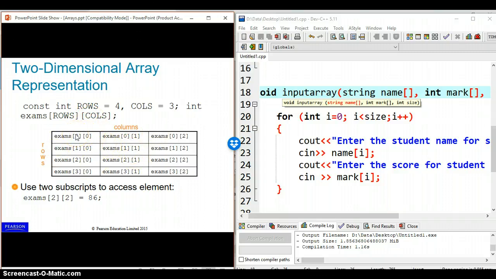So each of the cells will have their own coordinates, or their own row and column value. For this one, you have exam row 0 column 0, exam row 0 column 1, exam row 0 column 2. The same thing for the next row, exams row 1 column 0. So I think you understand this.